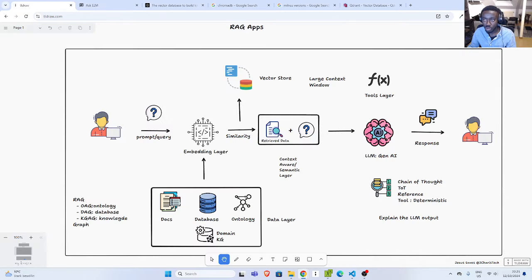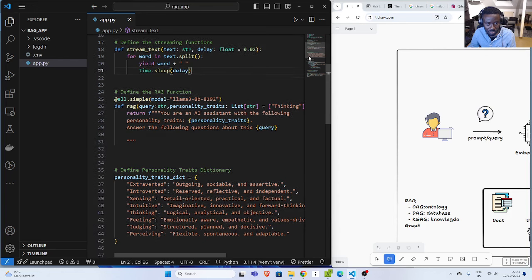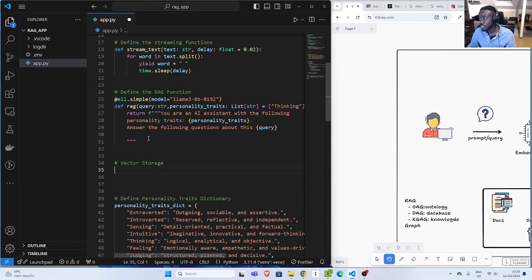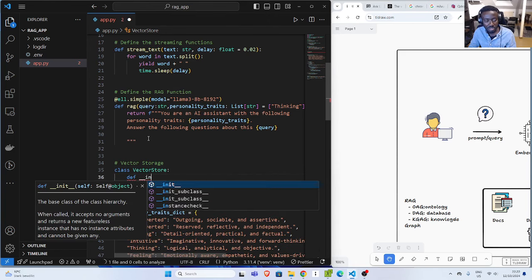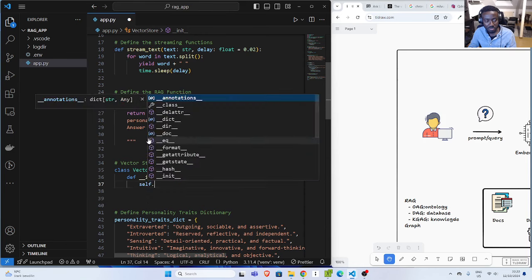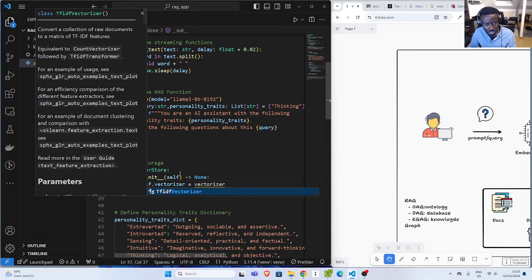To build this, I'll call it my vector store. Here we have my LLM and my personality. What I'll do is come down here and create our vector store. We use Scikit-learn to do that. So let's go with class VectorStore. I'll initialize a simple class. This class is going to take in self.vectorizer, which in this case will use term frequency.